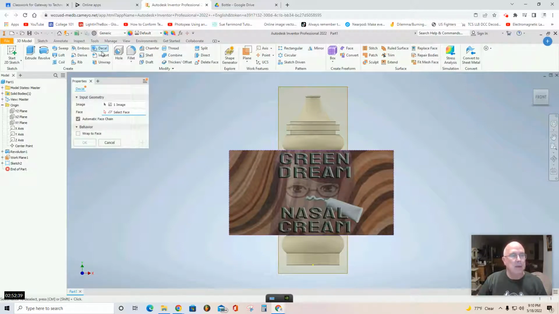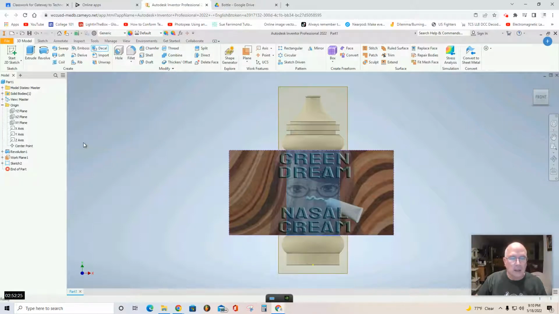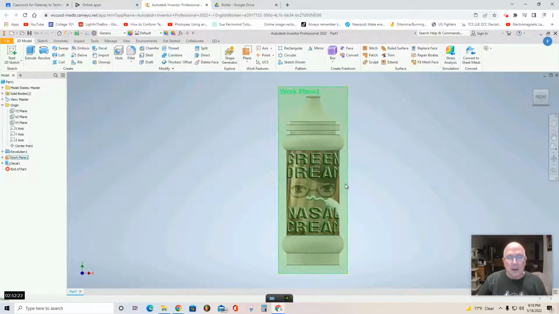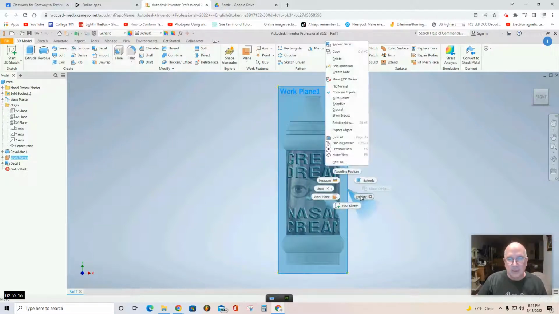Click the decal button. At this point, you'll just click your label and then click a second time where it will be applied to the face. Click, and then you want to select Wrap to Face. Click OK. And there you can also right click on the plane, right on this perimeter line, right click and turn visibility off.